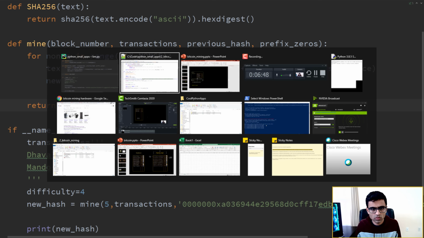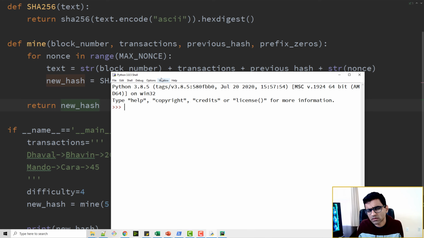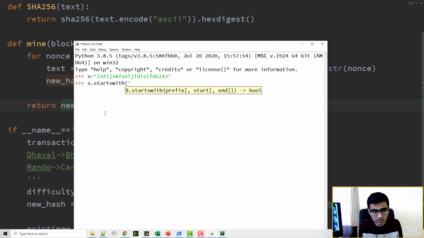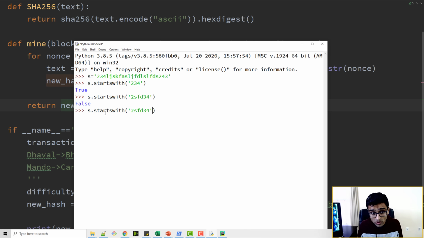Okay. So I'm going to open IDLE. Generally, when I'm coding, I open IDLE to try different things. So let's say I have some string, let's say some hash. Python has a function called startswith. So if you do 2, 3, 4 startswith, it will say true. But if you do something else, it will say false. So I want to check if this string starts with first 4 zeros. It doesn't start, so it says false.